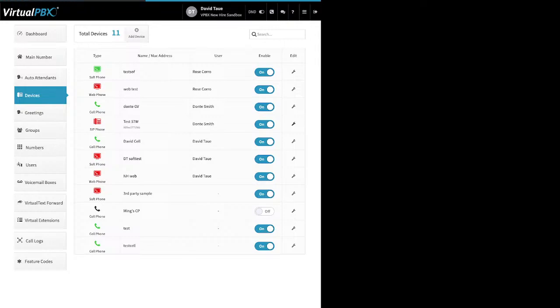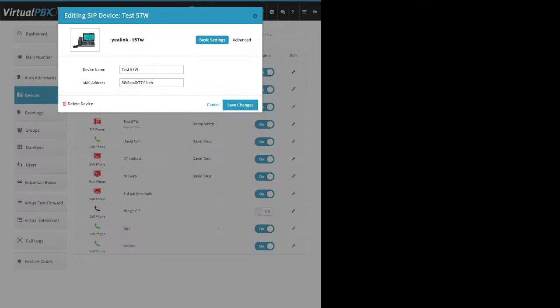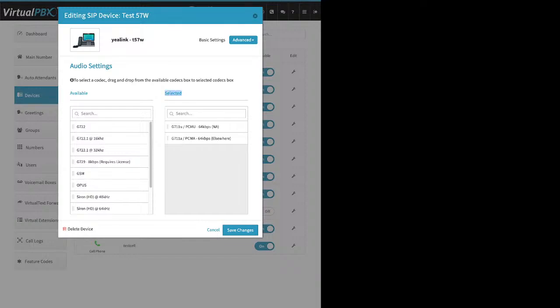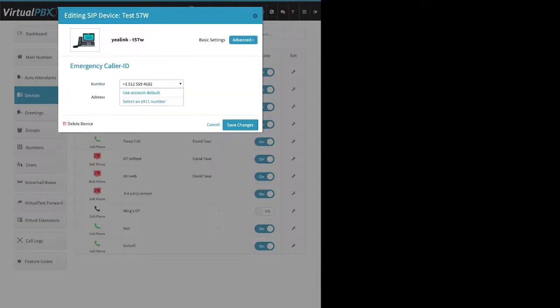You have a little wrench icon here on the right. Under advanced audio for physical VoIP phones, we recommend G711U or G711A. The VirtualPBX soft phone will have Opus automatically over. The emergency caller ID, this is where you would select a number on your account. And if it has an E911 address associated with it, that would show up here. So that way, if anyone picks up this Yealink phone and dials 911, right, this is the address that gets transmitted to emergency services.